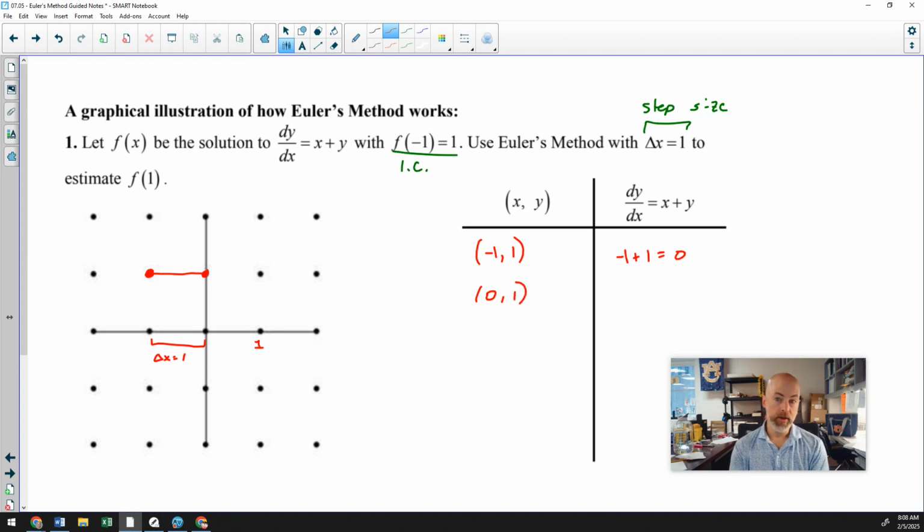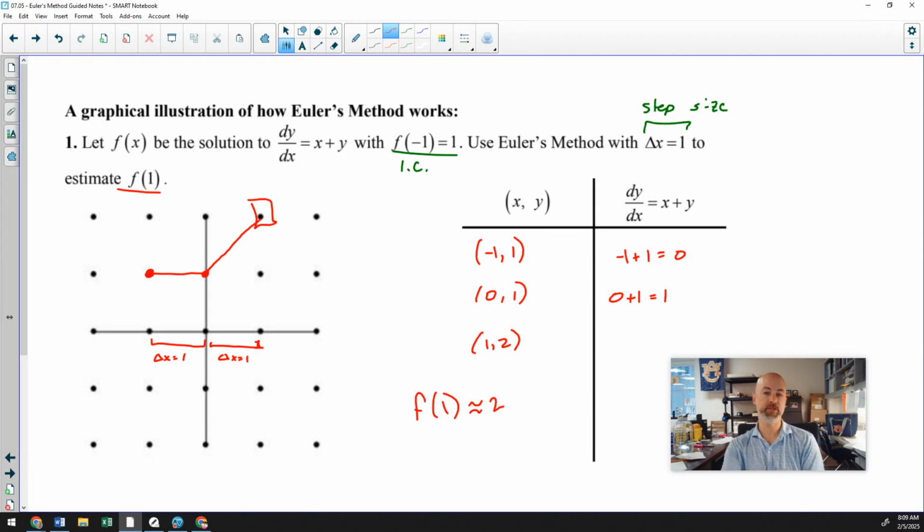And so what I can do now, I've arrived at my next point. I can now recalculate the slope of the solution. We have moved. My slope is now going to change to 0 plus 1, which is 1. And then I will again carry out that slope for the next delta x of 1, with a slope of 1. That will carry me all the way to the point right here. And I'm now at the point 1, 2. I wanted f of 1, and so what I can say now is that with this two-step Euler's method approximation, f of 1 would be approximately 2. And so there is the way Euler's method works.